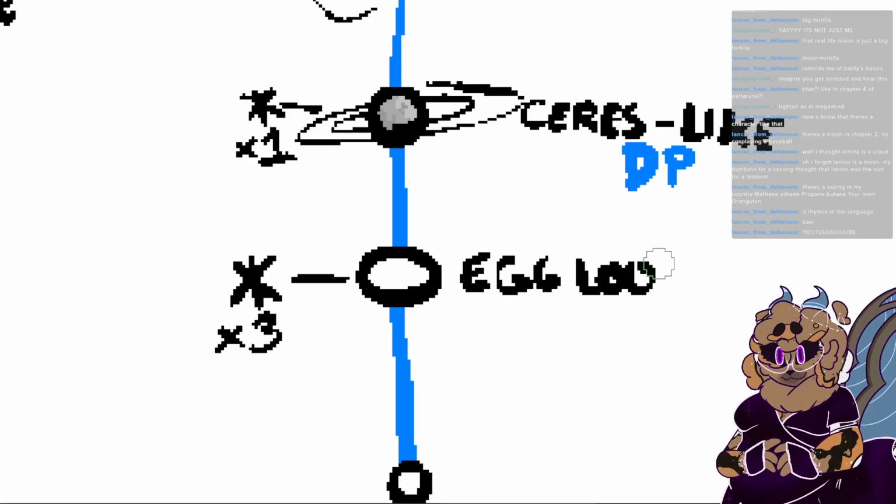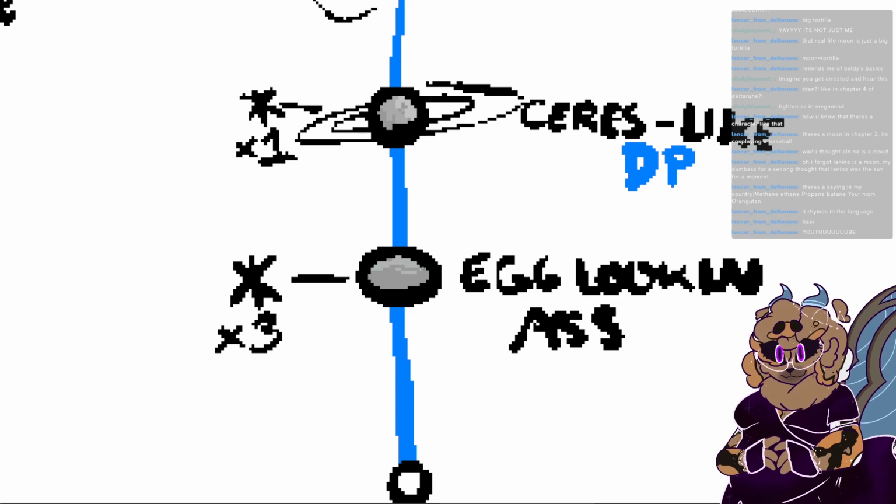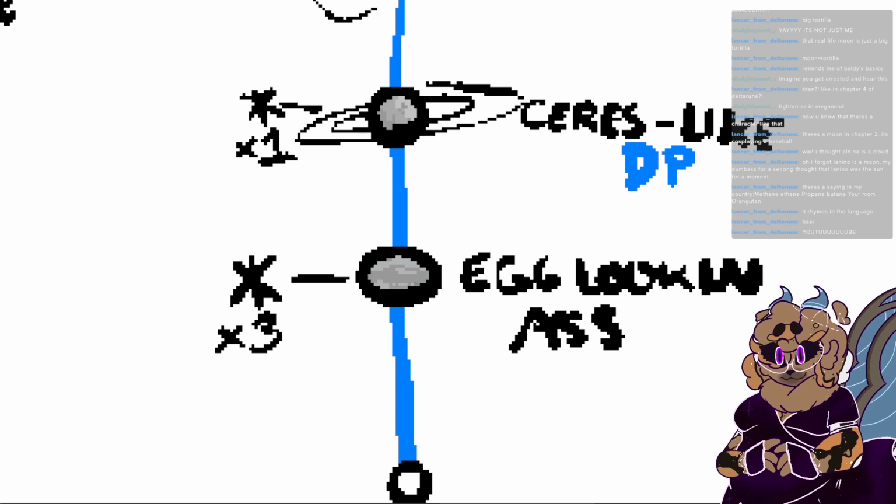egg looking ass. I will make this one darker around the equator, lighter towards the poles, and then very light towards the top of its poles, because I want it to have ice on its poles.